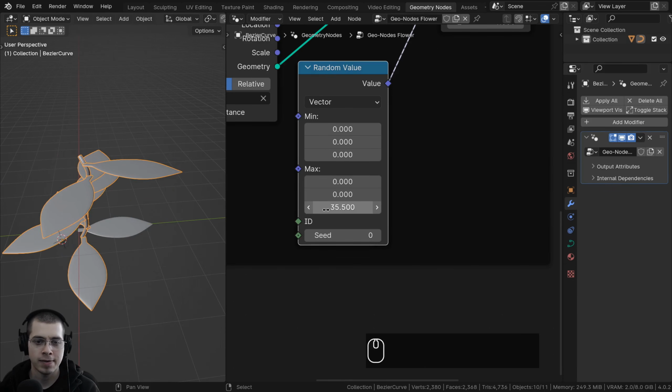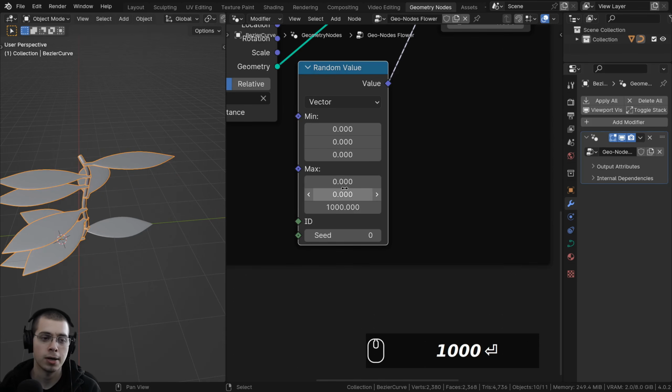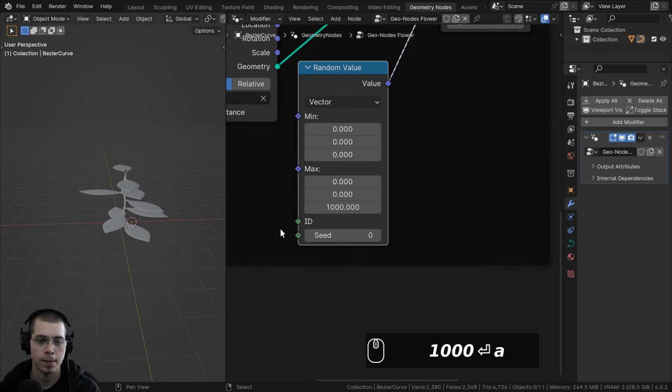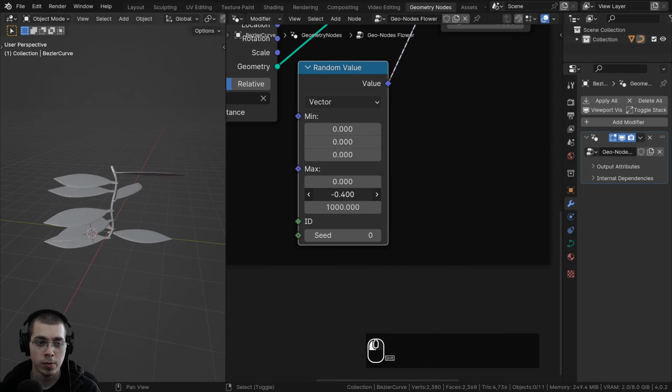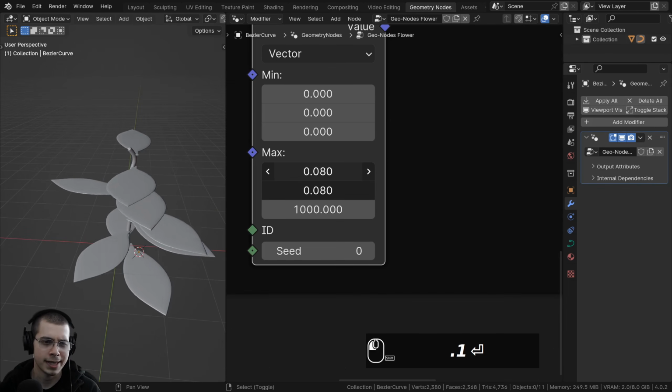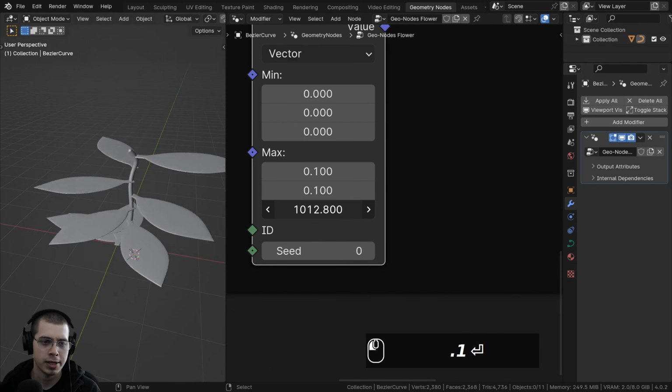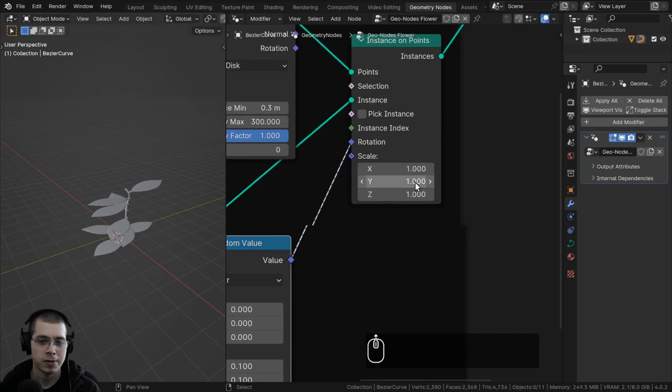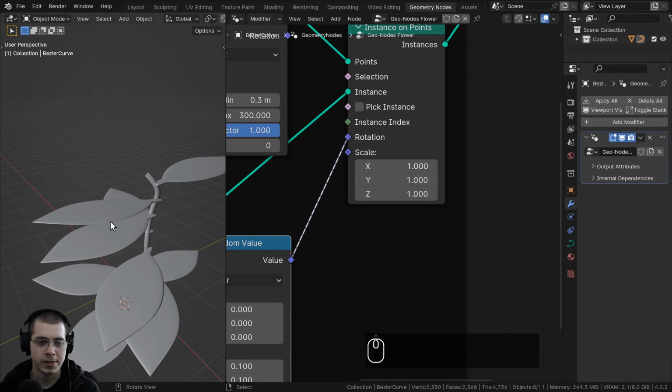This Z value here, I can turn up to a really big number like 1000 so that it is random. Now for the X and the Y, I do want to rotate them a little bit, but not very much. So I'm going to turn both of these to just like a 0.1. Now you can see there's slight variations in the X and the Y, but there's mainly just rotations in the Z.